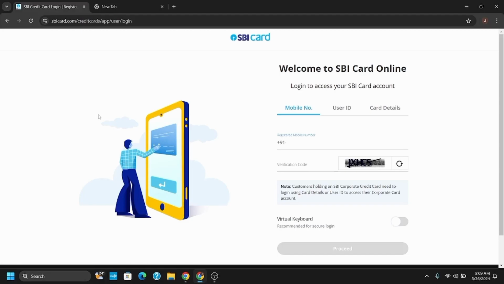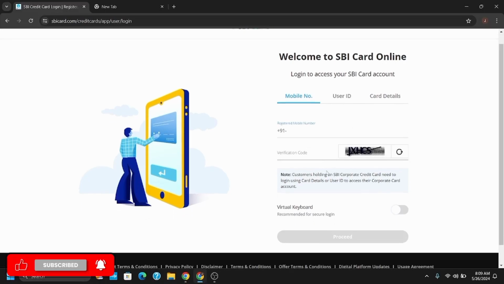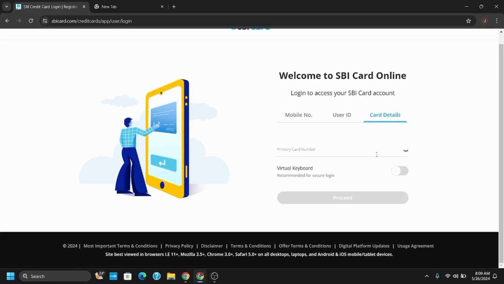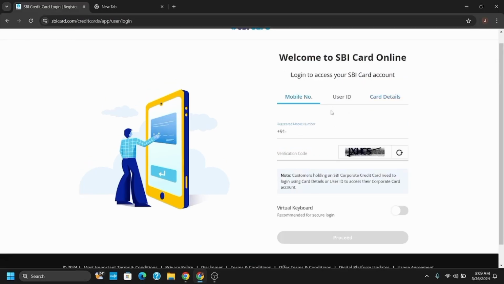The first one is using your mobile number, the next is using the user ID, and the third one is using the card details. So for this, you just have to provide your mobile number, verification code, and proceed to the password. Likewise, in the user ID as well, you just have to provide your user ID and then proceed for the CAPTCHA. And the same process is for card details as well. But you have to provide your primary card.